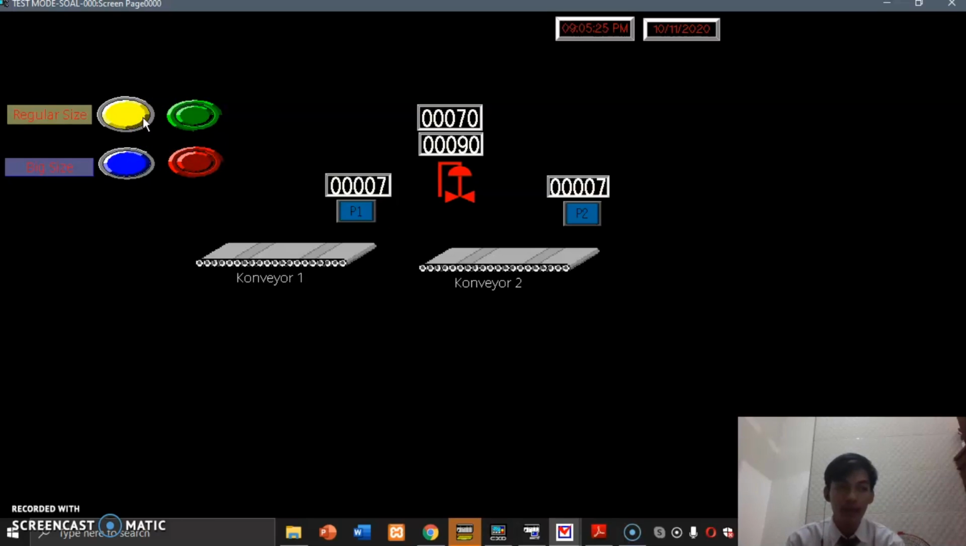Next, if I have pressed the bottle size selection button, the start button can be pressed and the system can run. And now I will first select the regular size. If I press the regular size, then the start button can be pressed and the system is active.